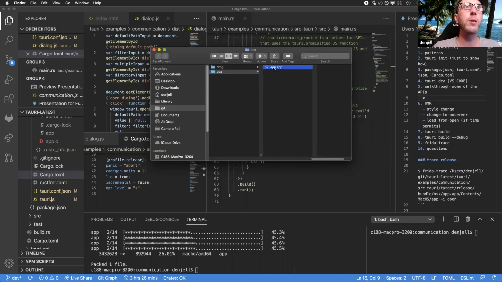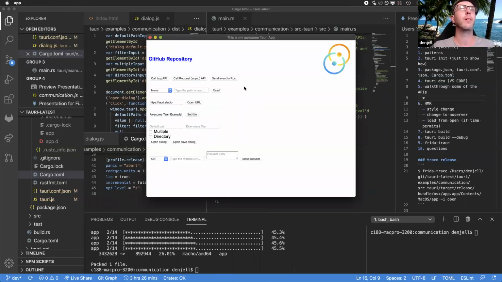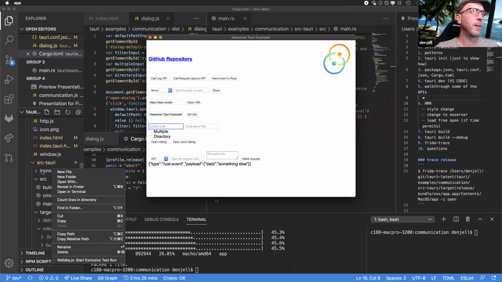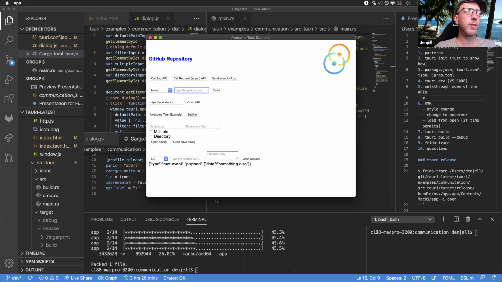So what I am going to do is try to open it, and I didn't test this before, so it might crash. If it does, I'll have to do it again. Oh, okay. Let's send an event to Rust. Nice. Well, can we change the title? We can. Let's grab a file, copy path. Let's just do that.